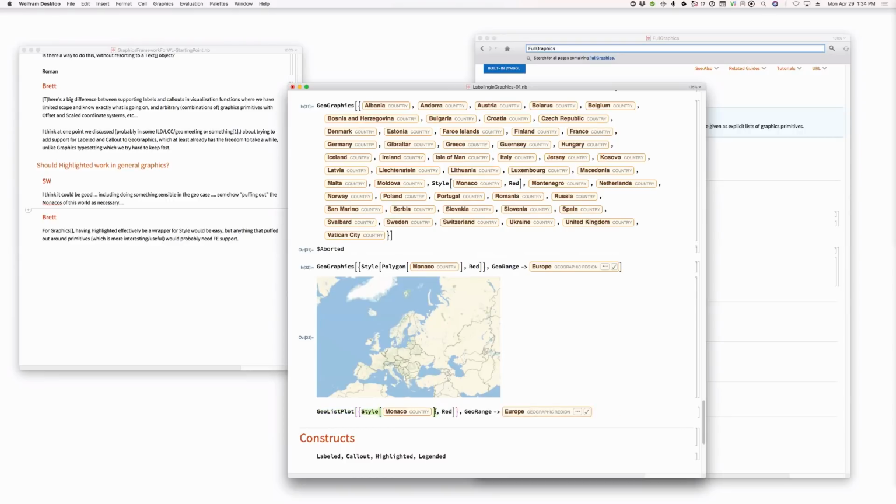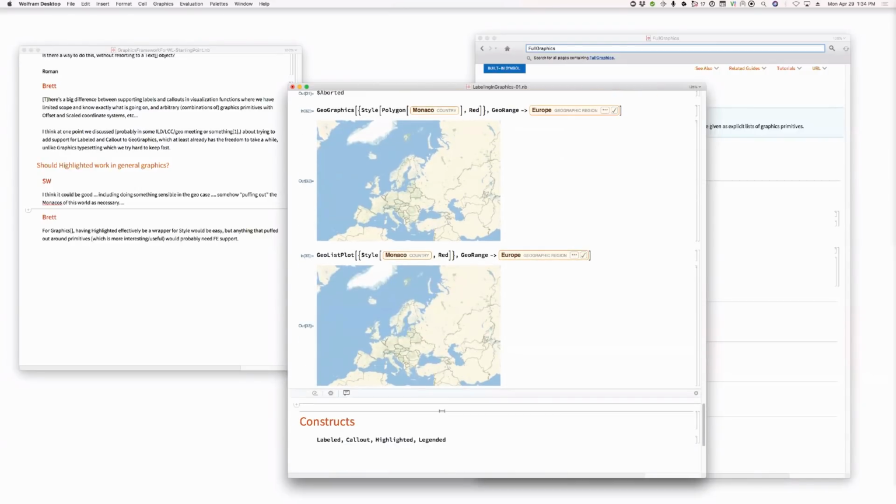But now if I say here, that's the case that I wanted. I was confused. So this is the case that I want, is style Monaco there, and I'm not going to be able to see it. There it is. I can't see it. So what I would like to be able to do is to say highlighted of Monaco and have it be somehow visible. I'm not sure what the right mechanism for making it visible is, but that's the idea.